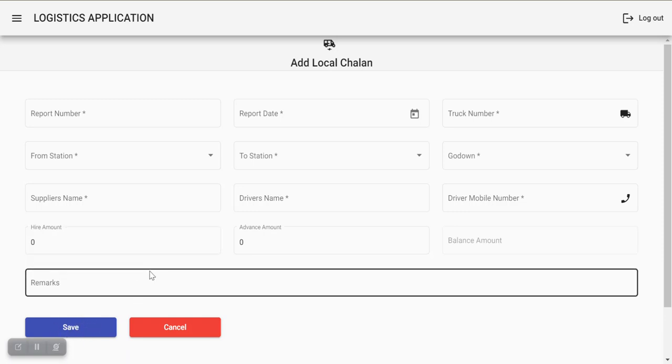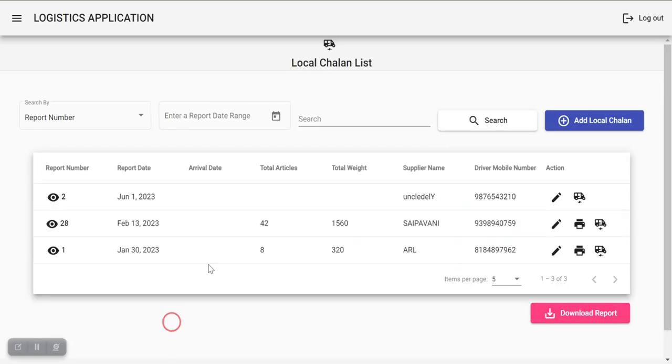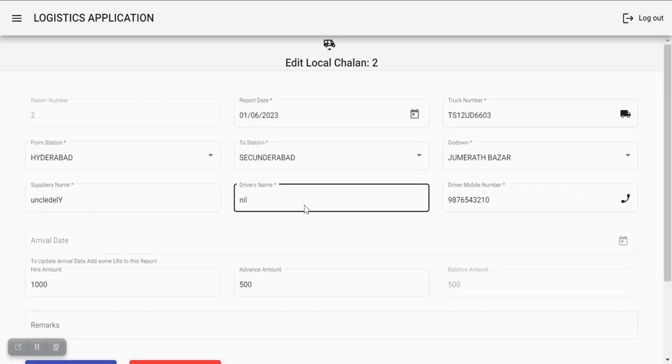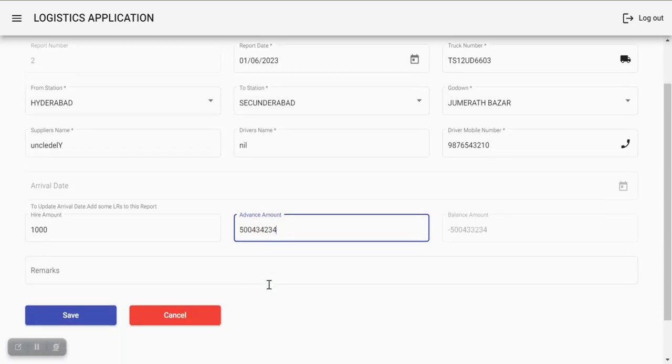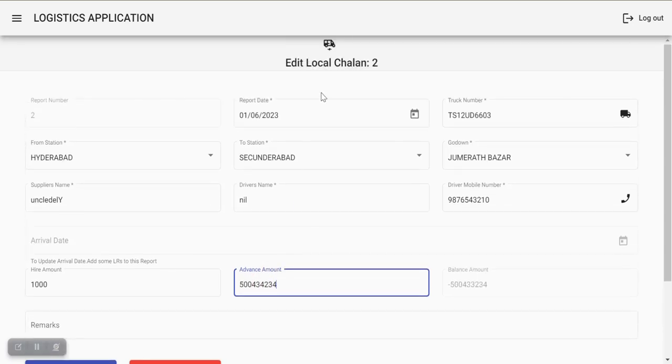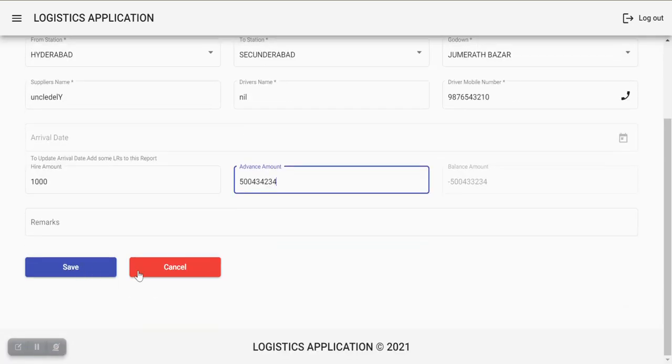Once user clicks on save button, he will be taken back to this page wherein the created record will be displayed, and they can always edit it by using this pencil icon. Let's click on this pencil icon and you can see user can always edit the details. So in this way we can update the challan and click on save and get the latest updates.